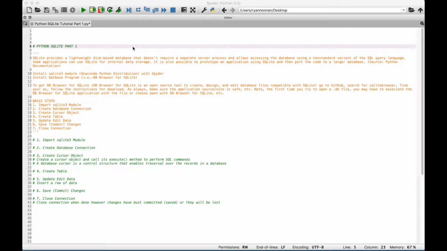Hello everybody. In this Python tutorial we're going to begin our basic series on SQLite. This will be part 1. We're going to go over a few notes. We're also going to go over a few things you might want to get set up before we get started. And then we're going to go over the basic steps on how to create a database or database file. Okay, so let's go ahead and get started.